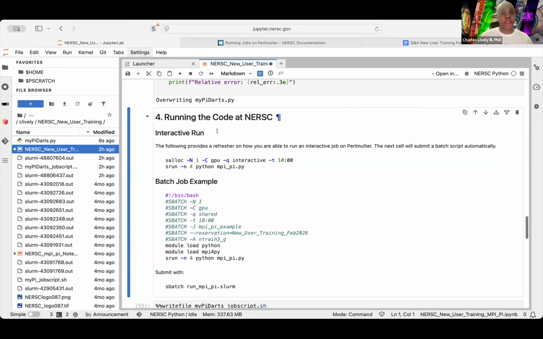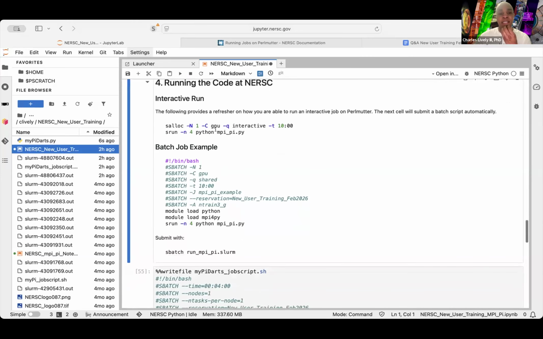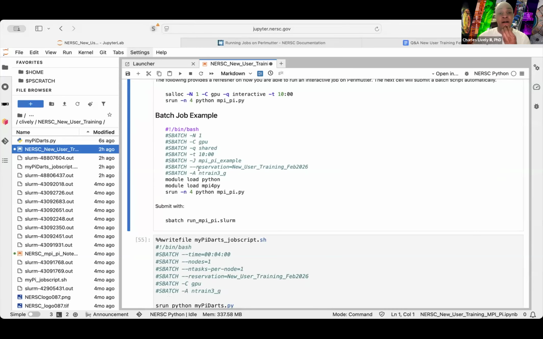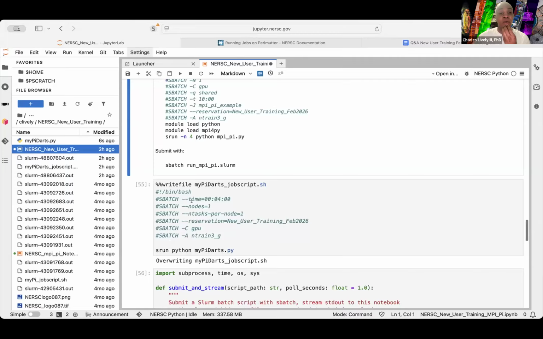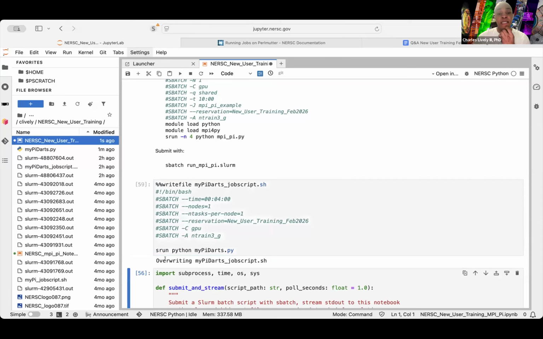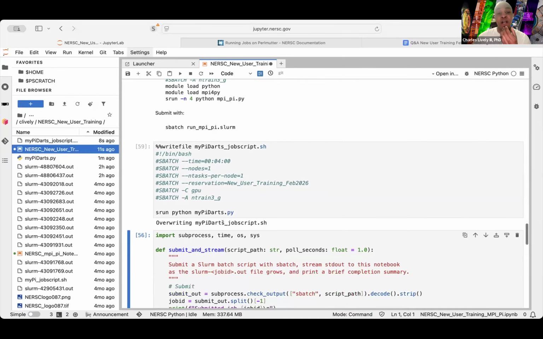This is again showing you how running code at NERSC works and the commands you remember we use. If you want to do salloc for an interactive job, and then the srun command. Then we have another overview of the different batch submissions. In the notebook, it's actually going to create the job script for you. If you execute this cell, again it's overwriting my darts job script, so it's going to create that actual job script.